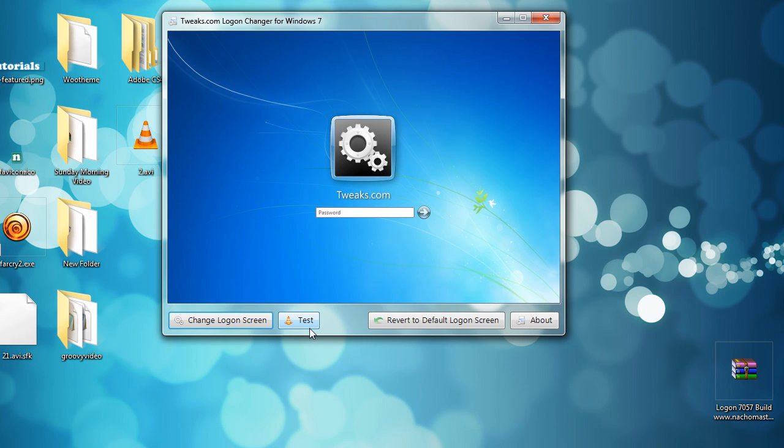And if you don't like it and you want to make it look like the old one, just click here, revert to default, and it will make it look like the old one.